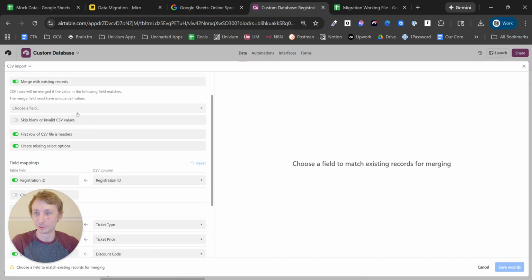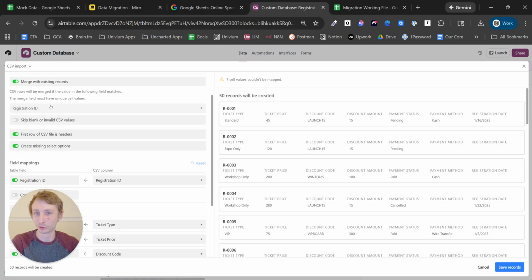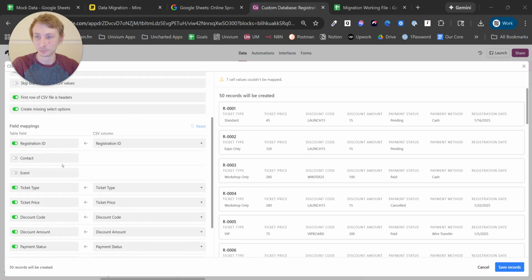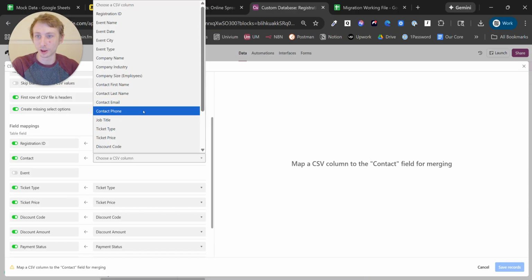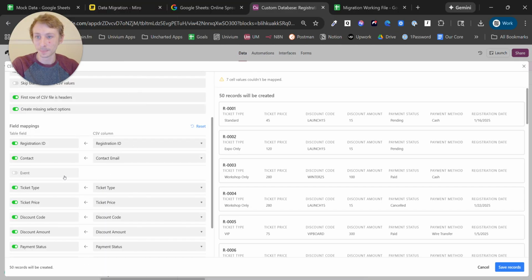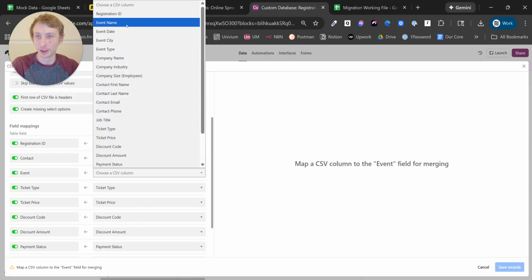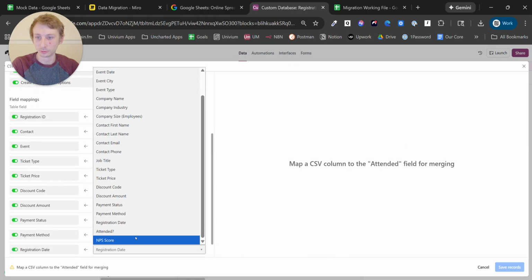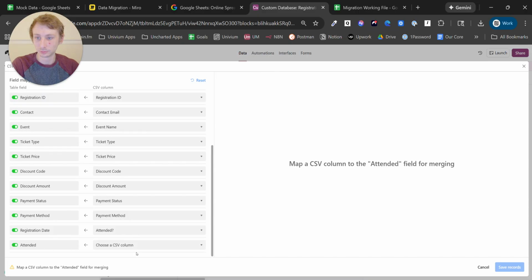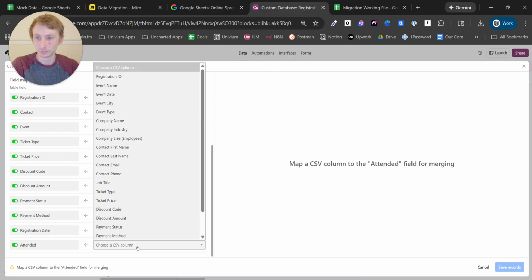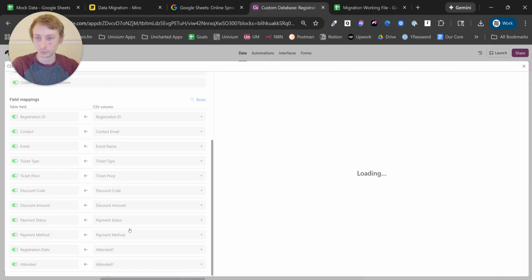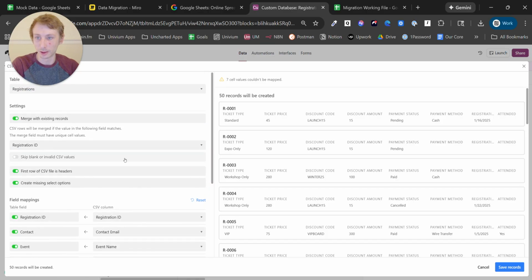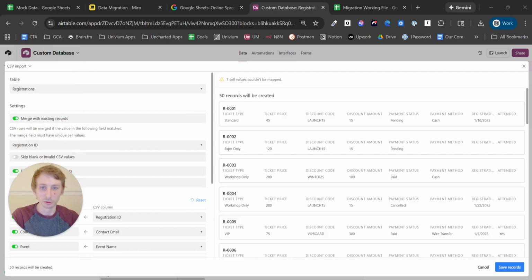Registrations, merge with existing records. You always want to merge with existing records. We want to merge on registration ID. Even though we don't have any yet, you always want to do that. Now for contact, remember what we want for contact is the contact email. For events, we want the event name, right? And for attended, we want attended. Registration date, we want registration date. Check all the other columns, make sure they're mapped properly. Few records will be created.